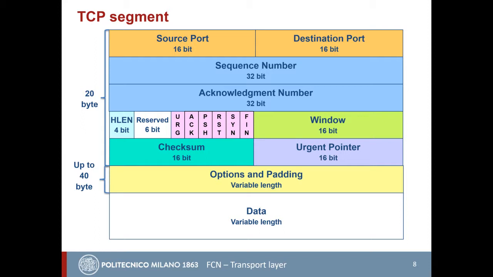And then there is also a set of optional fields that can go up to 40 bytes. Okay. So these optional fields may be absent or may be present according to the type of the TCP segment that we are considering. And then we have data with variable length. So let's look at each of the fields.